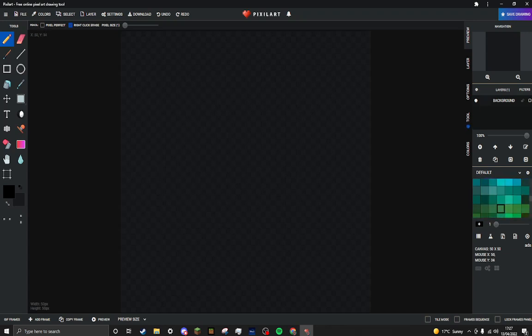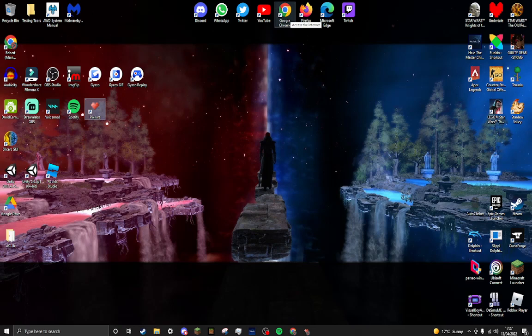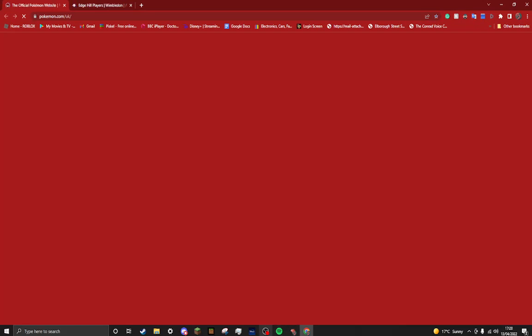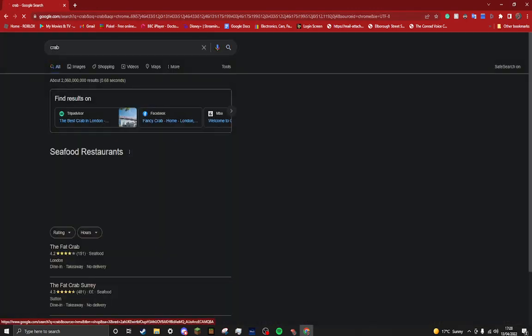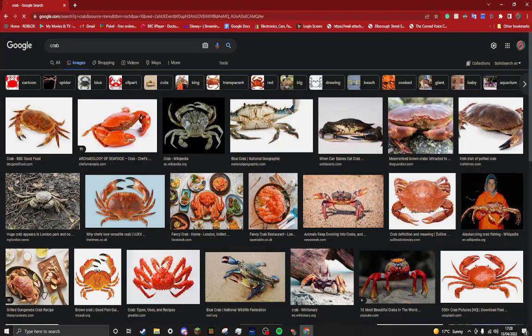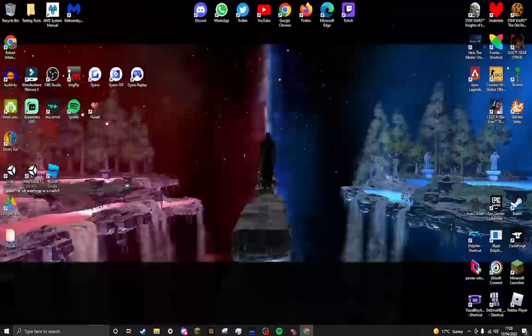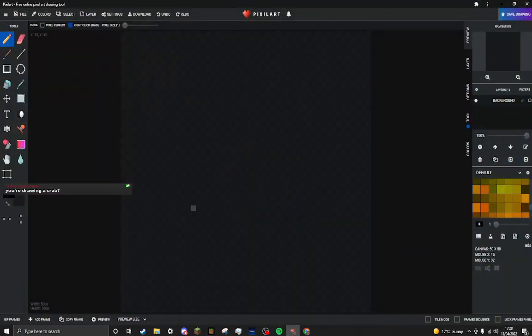So, crab. Hold on, let me just open it. Close that for now. Okay, so yeah, the red crabs do exist. Good. I was just checking that because I wanted to use red for this. Just move that to the side for now. Probably should have done that from the start. Yeah, because that's the challenge today, drawing a crab.